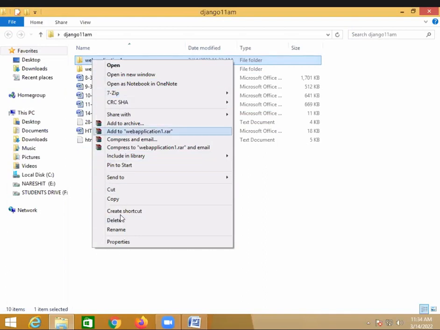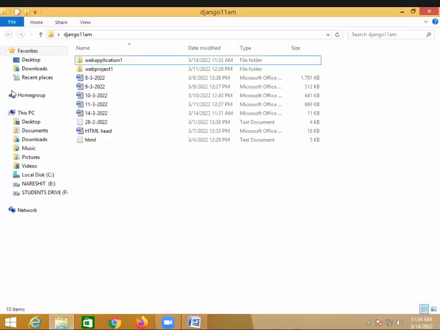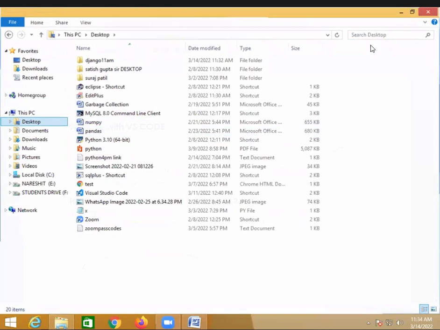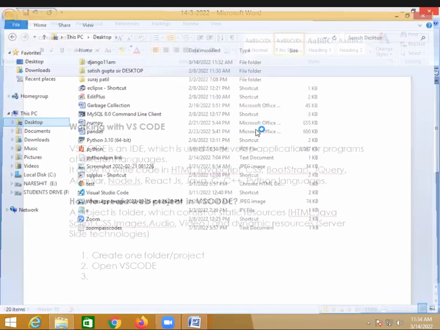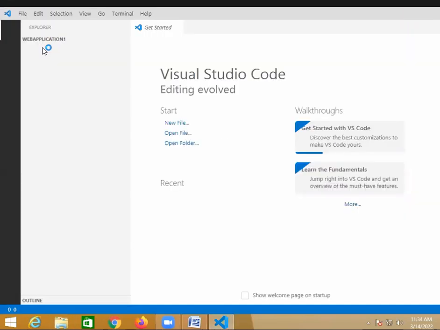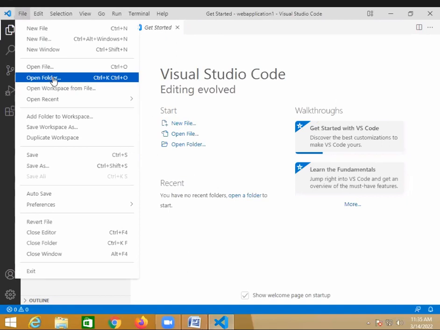You'll get open with VS Code. If you open directly with VS Code, that folder will be opened directly in Visual Studio Code. But here the association is not there. Because of that, what I'm doing first is I try to open VS Code, Visual Studio Code, and here you have file and open folder.